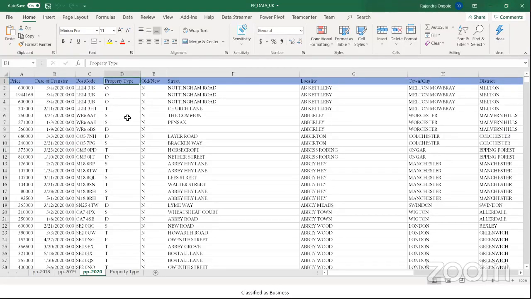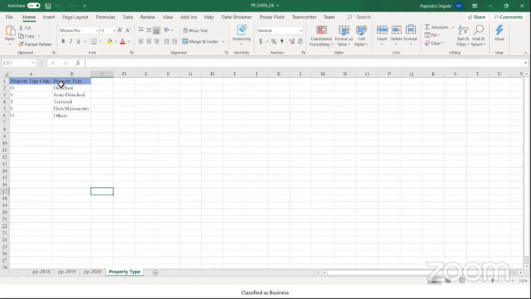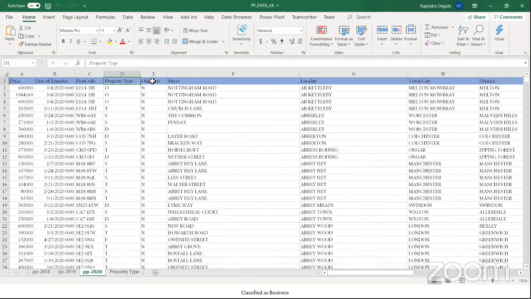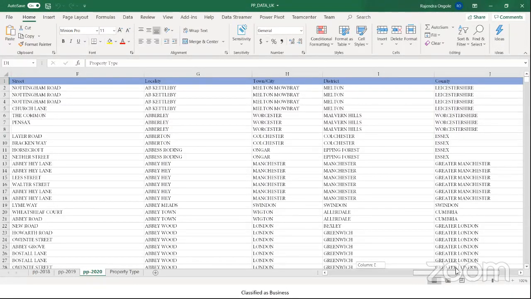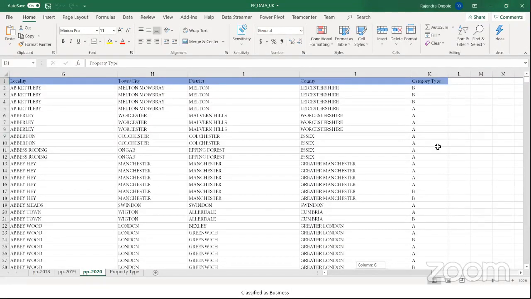type. They are providing the reference table as well. That is the property type: D for detached, S for semi-detached, terrace and flats and others. So that has the property type data, and it has old or new house, with N and O, and the street name, locality, town, county. In the UK, it has some county information as well, and along with that district and category type.